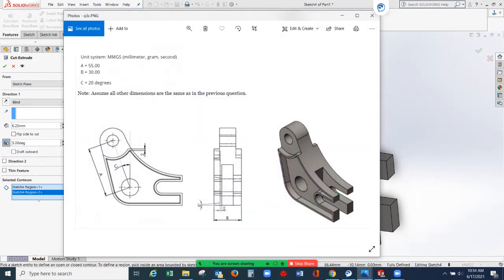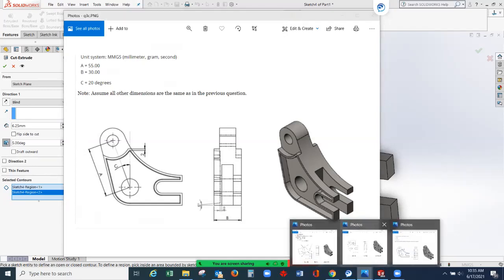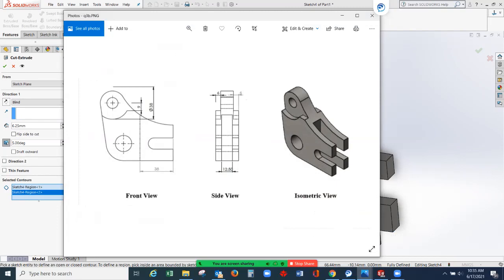So remember, this one is 30. So the middle is 15. So from the previous drawing, this cut is how much? So this is 12.5. So 12.5, the middle of this is 6.25.